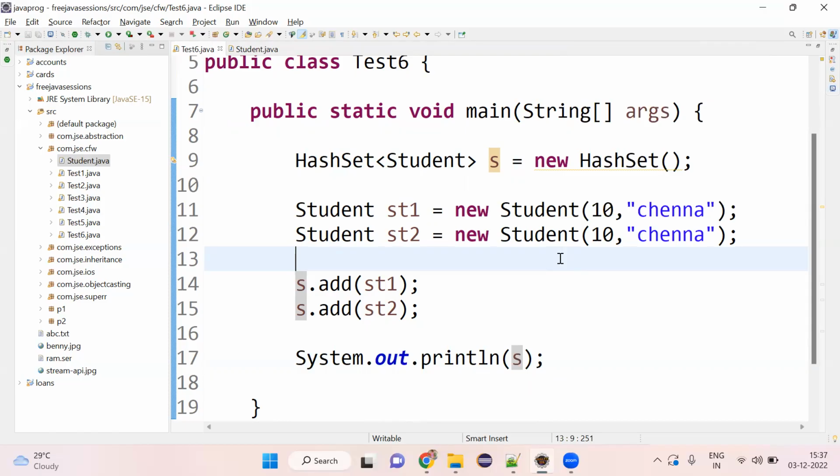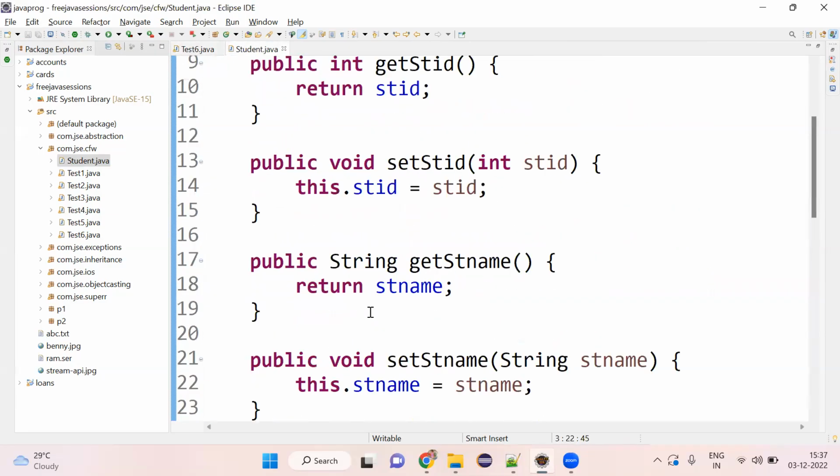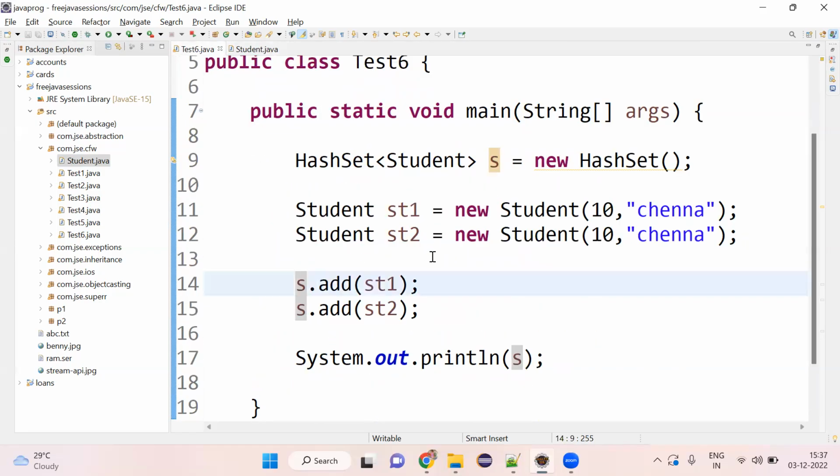So how can we restrict this? We have to check based on the objects' equality. Internally, when we are adding to the set object, it checks whether this object is equal or not. So which method is going to be invoked internally by the JVM itself? Internally, it invokes the equals method. But inside the student class, we are not overriding the equals method, so internally it will invoke the Object class equals method.